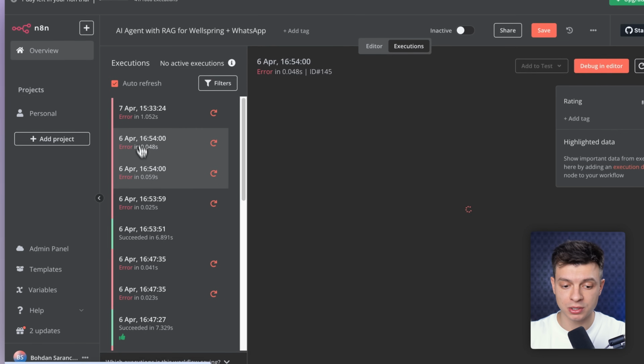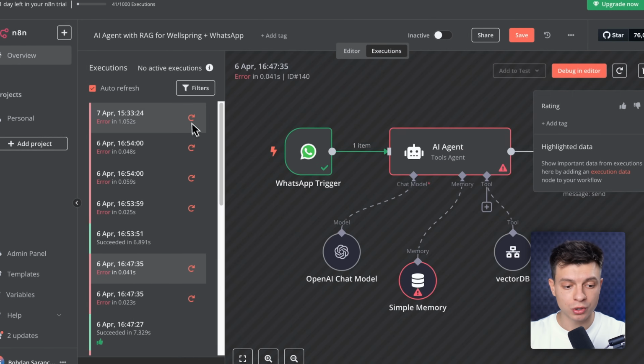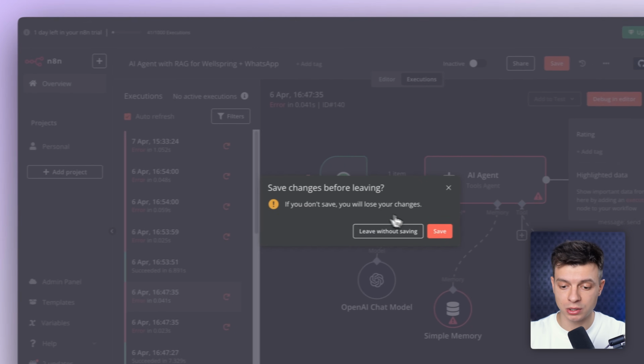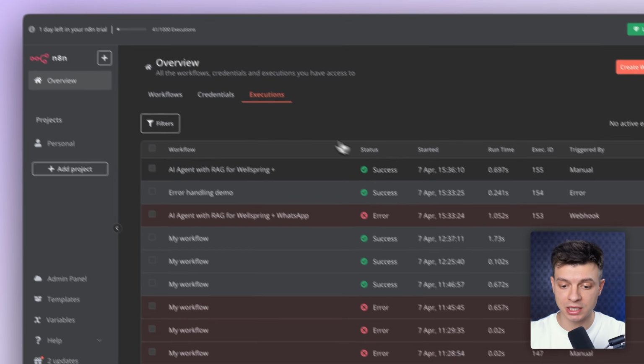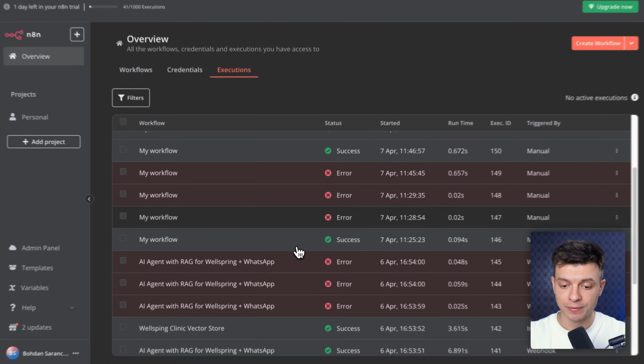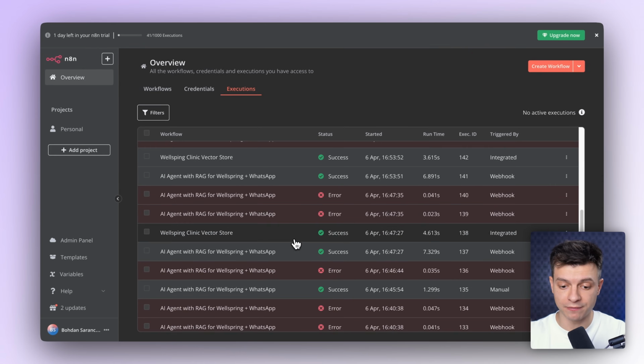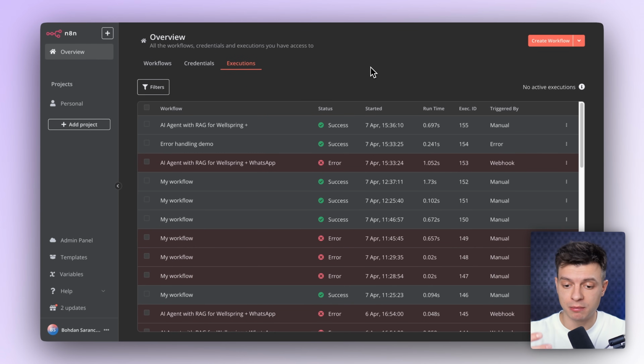Here you will have all the executions for this particular workflow. Or you can go back to your general overview and to the executions tab, and you will see the executions for all the workflows that you have. Now, of course, you can't monitor all the executions manually. That's why we are going to use an error workflow.